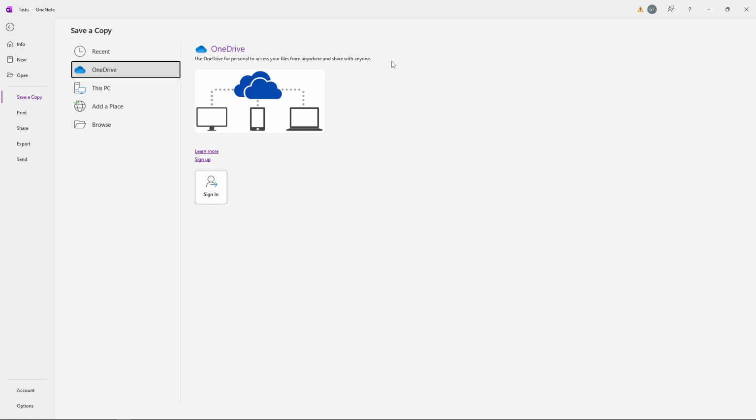You'll be required to sign in with your OneDrive account if you haven't already done so. Enter your credentials carefully to ensure you're accessing the correct OneDrive account where you want your notes stored. Once you've signed in successfully, you'll be presented with your OneDrive folder structure. Simply select the directory from your OneDrive account where you wish to save your notebook.